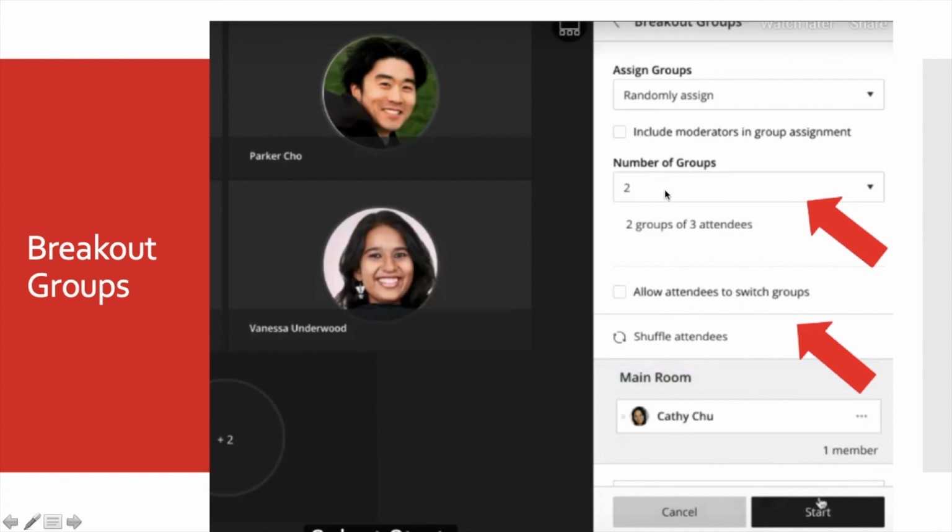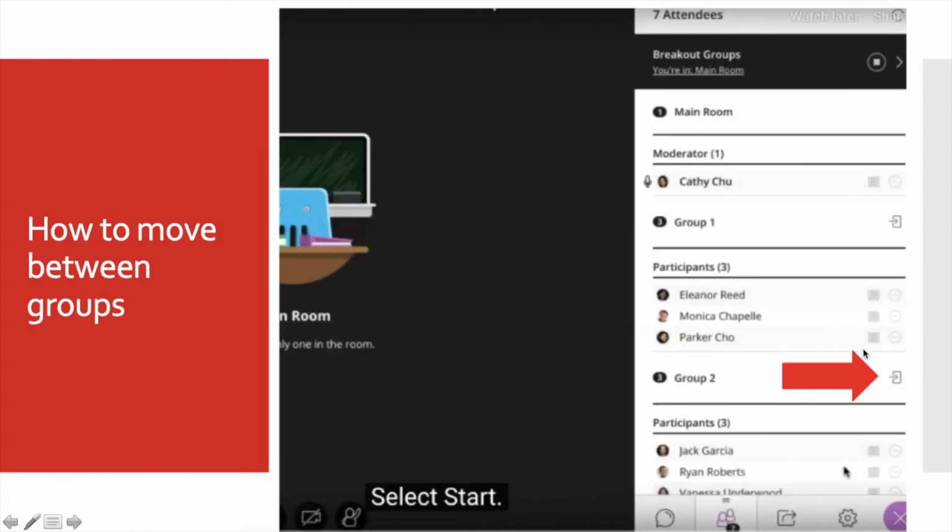Once you've selected the number of groups and decided whether or not you want attendees to be able to switch groups or have them shuffled, you can hit that start button that's right down here. Now, one of the things too, as a moderator, you will be left in the main room, and that's fine. You can also visit the breakout groups if you like. We'll show you that's here on this next slide. You can do that by finding the little doorway icon and go into that main room.